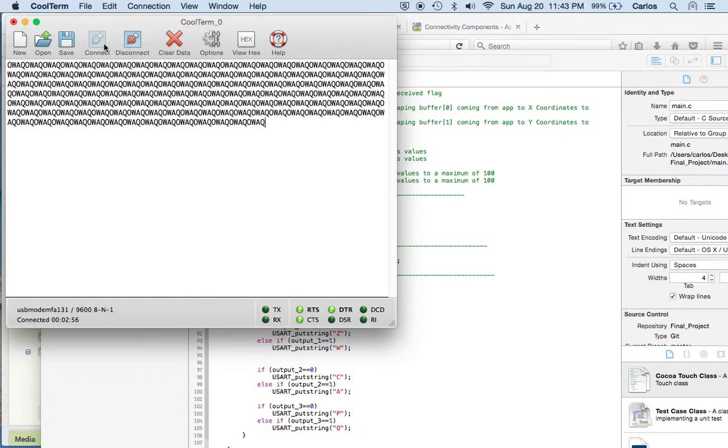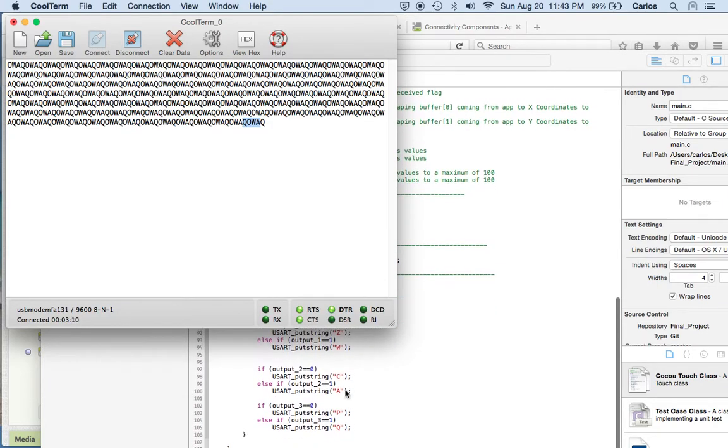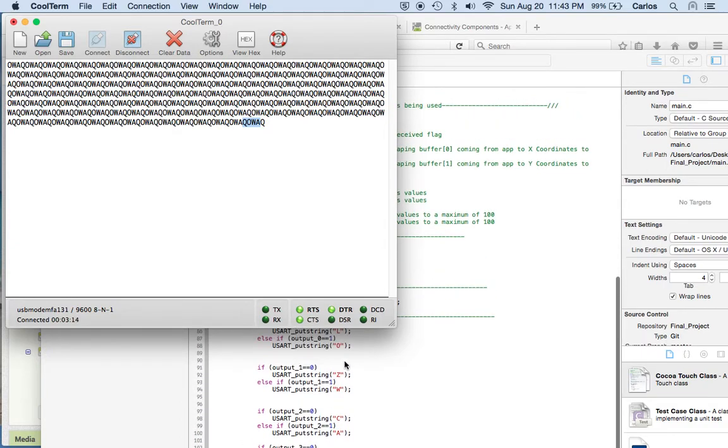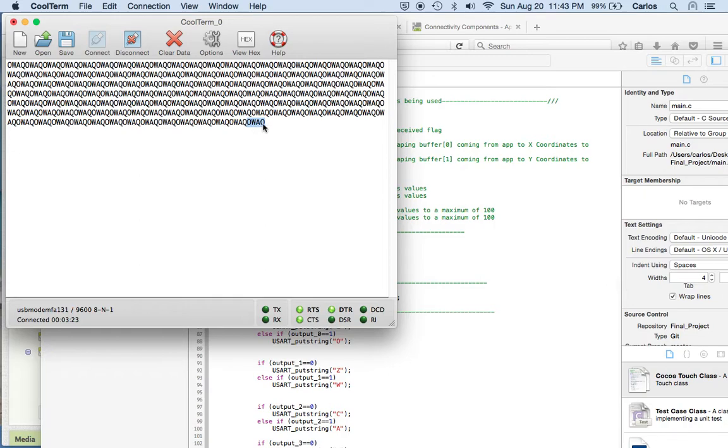If I stop for a second, you can see that it's always sending these four characters all the time. It's repeating. It's the Q, sending the Q, the O, actually it starts over here. O, W, A, and Q. Okay, and that means that I'm not hitting anything.